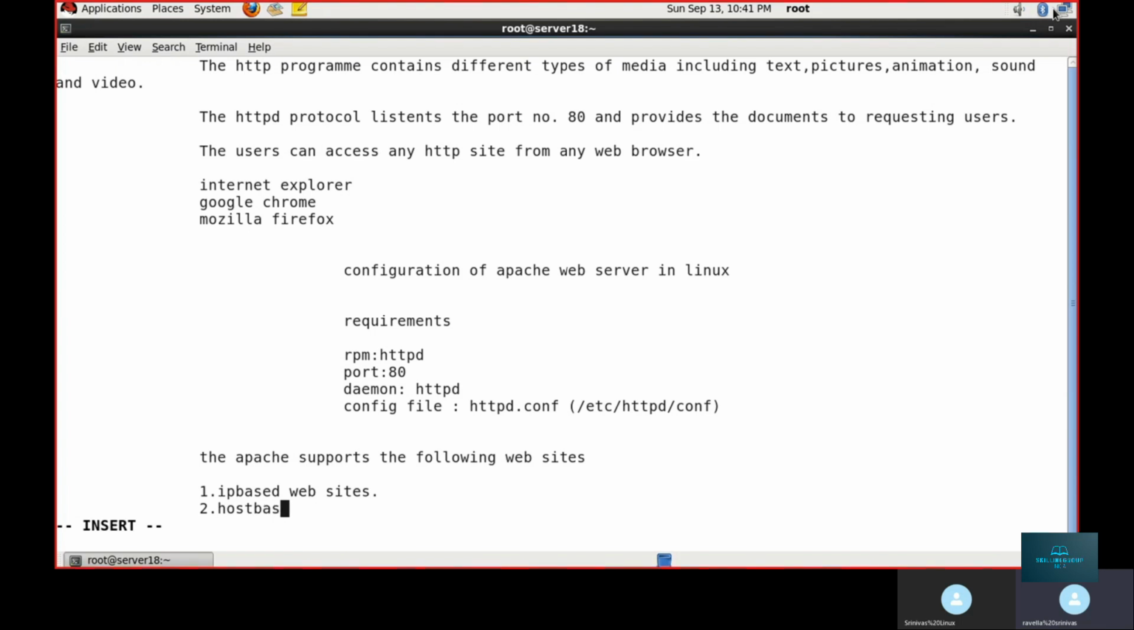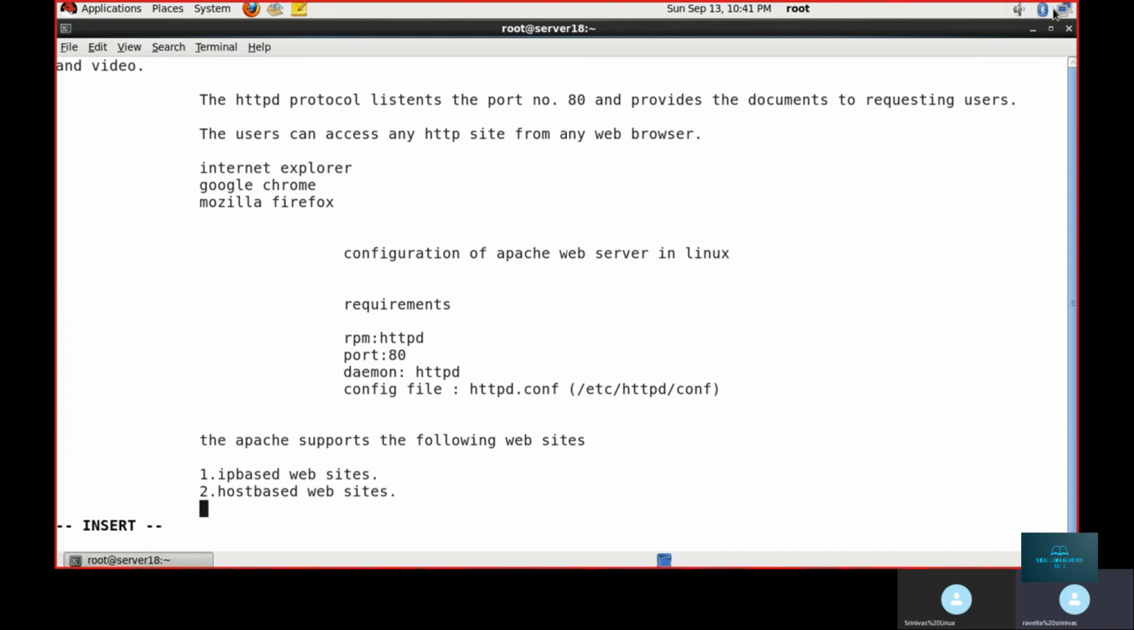Second one, host based websites. These are called name based websites. Host based website: by using a name like Gmail, Google, Yahoo, we can configure the website.